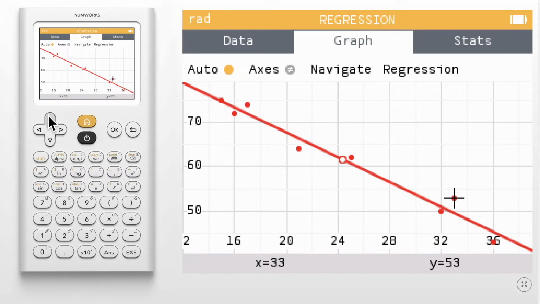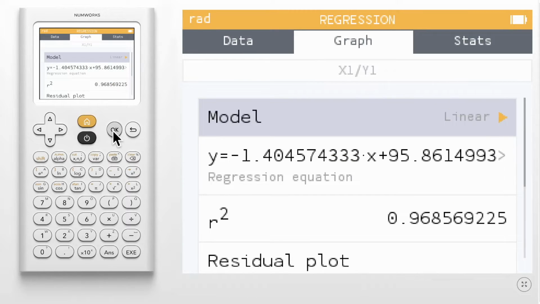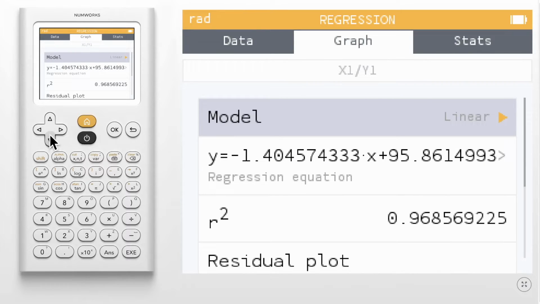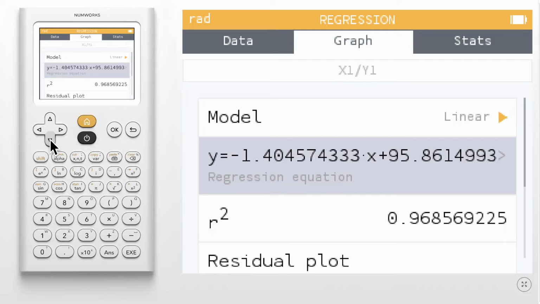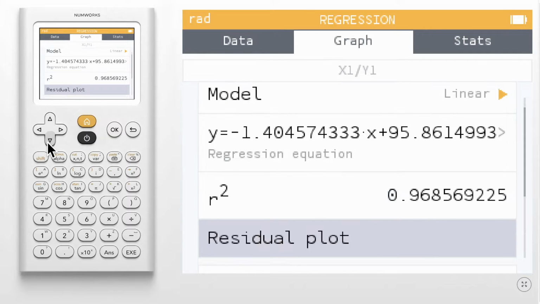So once again, I can navigate up to the top to get to that regression menu and click OK. This is where I can change the model type from linear to another type. I can also view that regression equation. I could take advantage of my copy from Shift Copy and Paste if I wanted to graph this, say like in the Grapher application. I can also view my R-squared value, my coefficient of determination. If I'm looking for R, my correlation coefficient, that will be in our Stats tab. We'll take a look at that in just a moment. We can also very quickly find a residual plot.